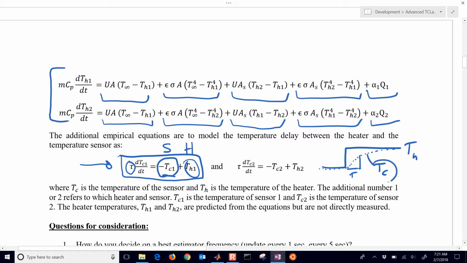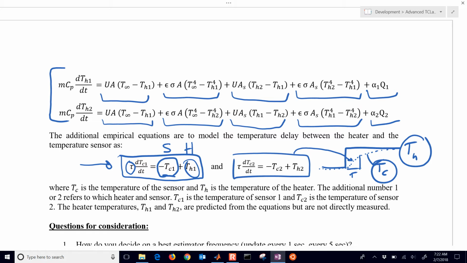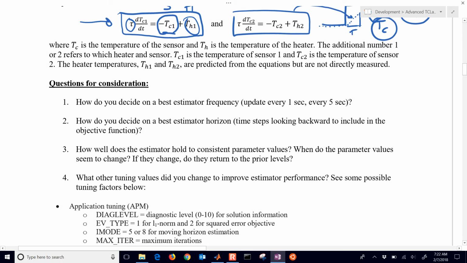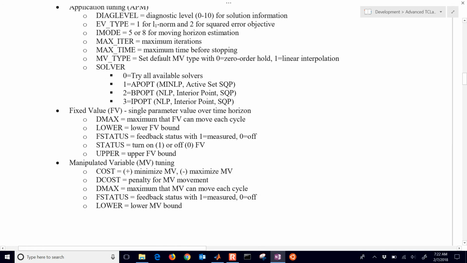So this is our temperature in degrees Celsius. That's our sensor, and if the temperature of our heater changes very quickly, this equation right here will approximate the little bit of lag or time delay that occurs between the heater and the sensor. There are going to be some questions there, a little bit of help on tuning as well.